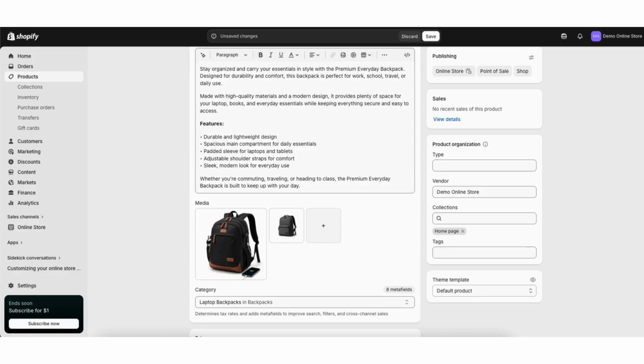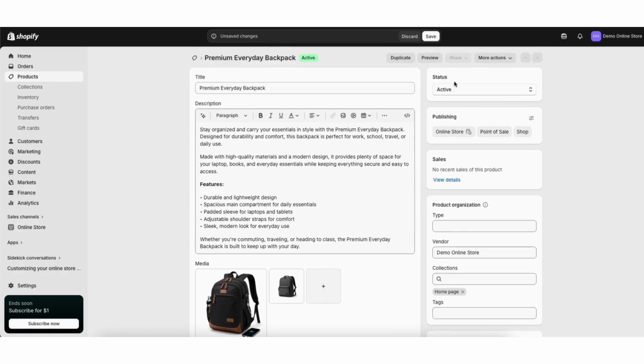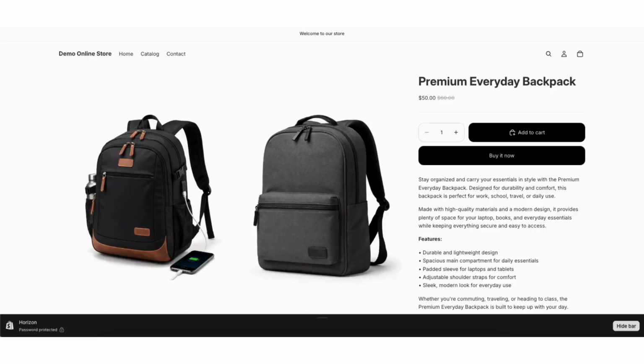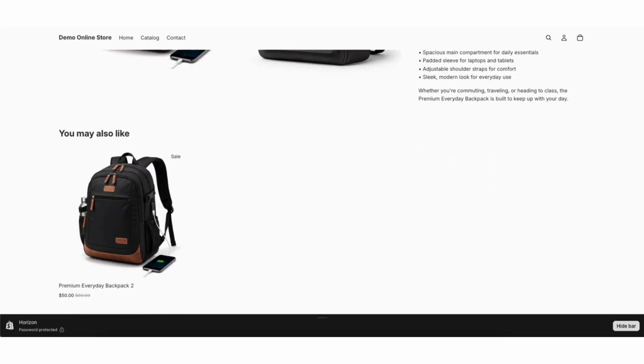Next, scroll up to where you see Status. From the drop-down, make sure the status is set to active so the product will be visible in your store. If you want to preview the product page, click the Preview button. This will open up a preview showing how your product page will appear on your online store.